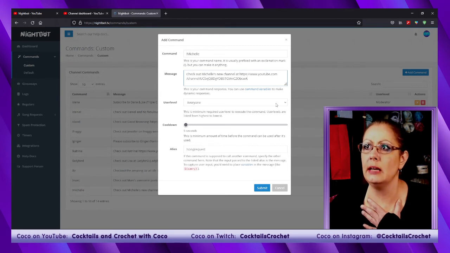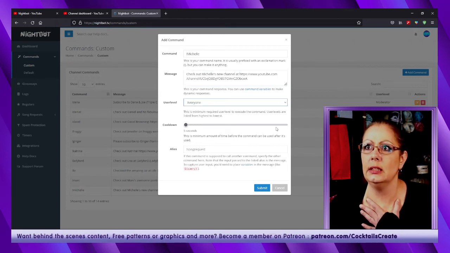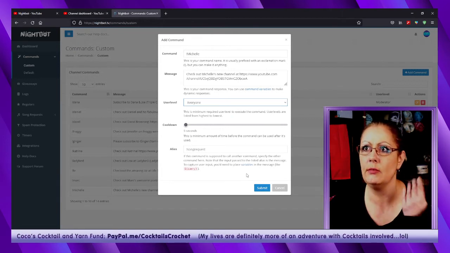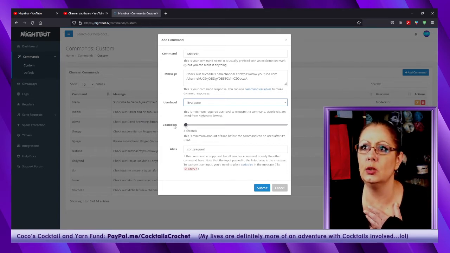Now, user level, you can choose to allow anyone to drop commands. Channel members, regulars, moderators, or just you, the owner. I just keep mine to everyone. I don't have a crazy amount of people in my lives yet, so I'm not going to worry about that too much. Now, what I like to do is the cooldown.